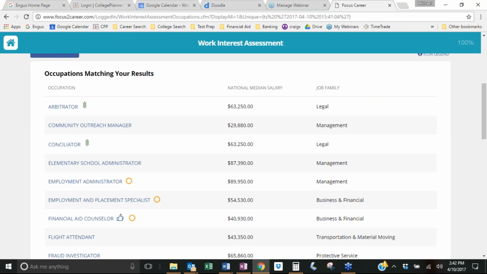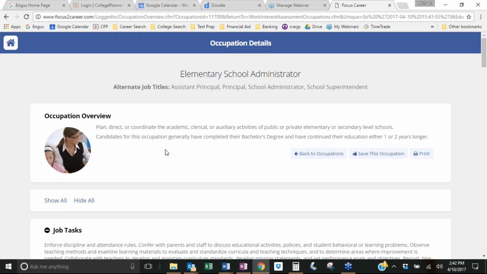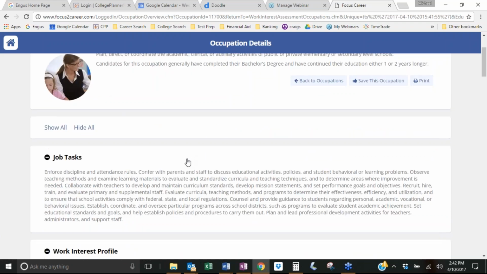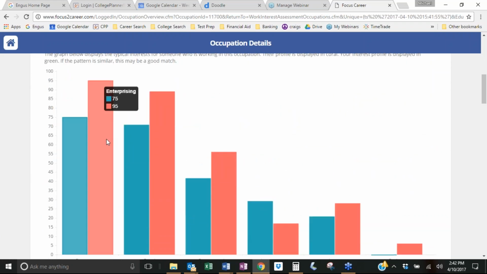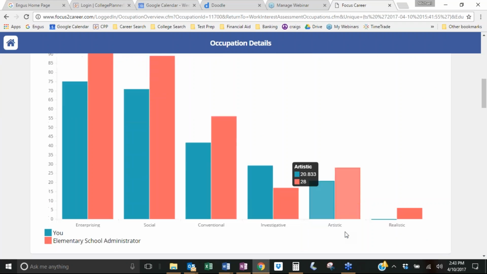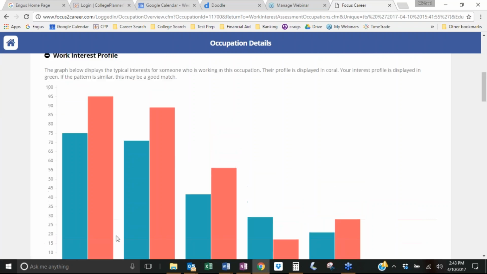Let's say that Anne-Marie, who has, by the way, family who are middle school administrators, because the apple's not falling far from the tree, decides that she wants to dig into this particular career now. Okay, great. So she can jump into that, and it's going to give her some understanding of what the tasks are. But very interestingly, it's going to give her a breakdown of her Holland code set versus the career. And you can see she's in blue, the elementary school administrator is in red.